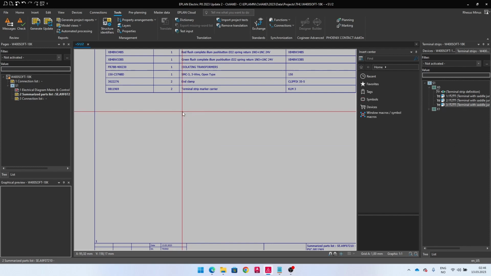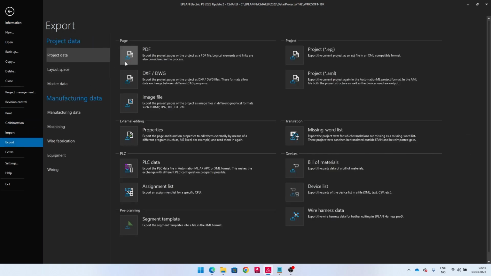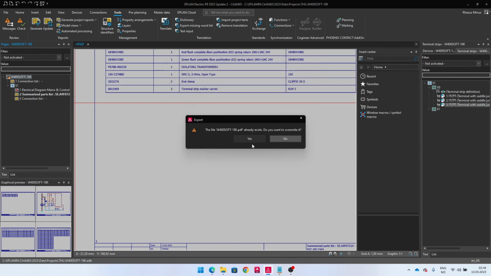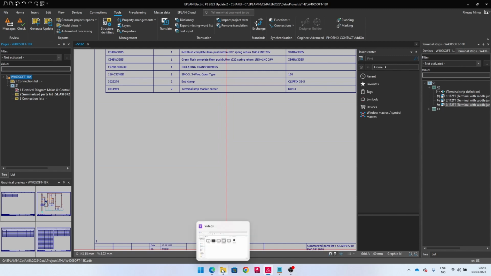And well, just like that, I can now generate a PDF. So I will do file, I will do export, and I will say I want a PDF of the entire project, and I want it in black and white, and I want it in my documents folder. And I can do OK, OK, and there it is.